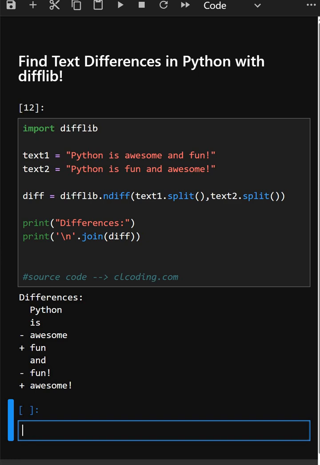So as you can see here, what is added and what is not added means subtracted. So difflib is a handy tool for spotting differences between texts, and it's perfect for file comparison, version control or any text analysis. Best of all, it's built right into Python.